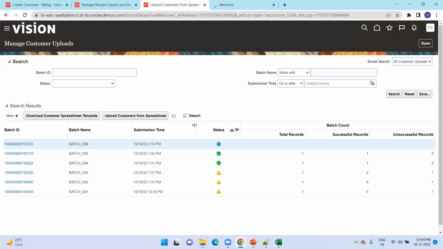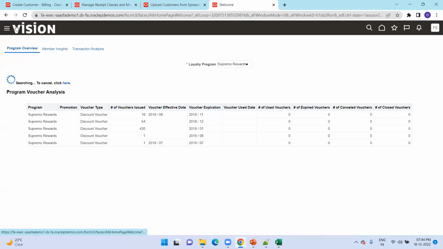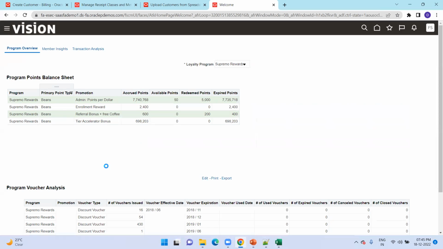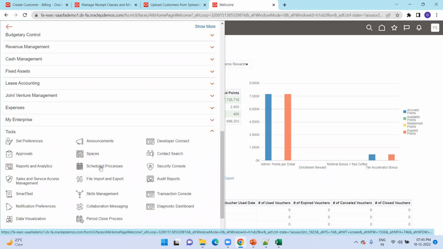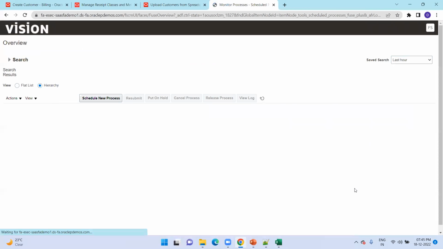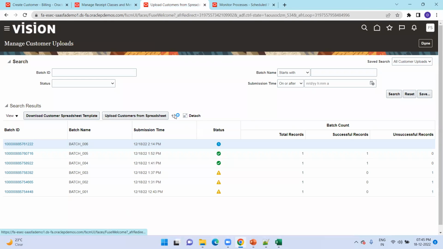Generally, it takes around 5 minutes to finish the load. So let's try. I can just do a refresh here. It's still loading. I click on tools, schedule processes. Okay, it still seems to have an issue. That's okay. So now just try to monitor this one. Okay, it is still taking time, right? You can see the status is process pending.